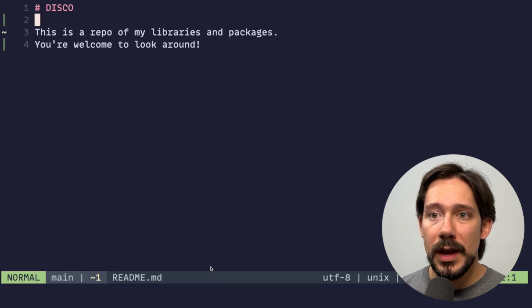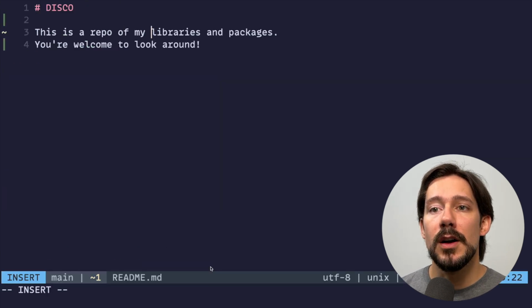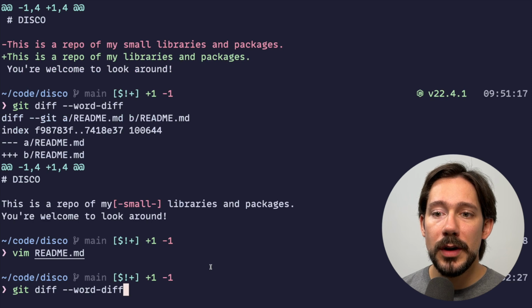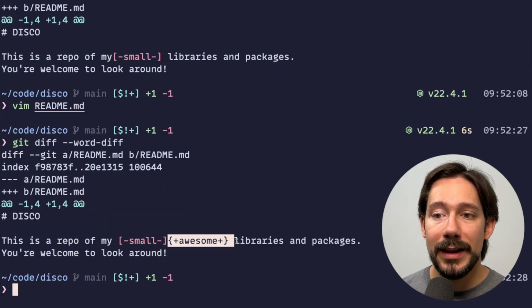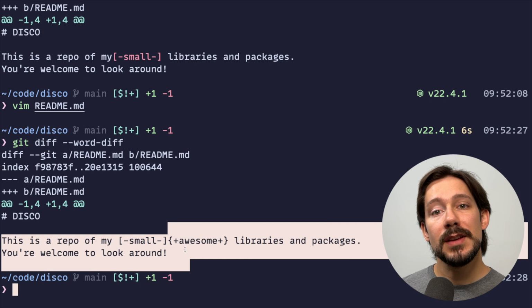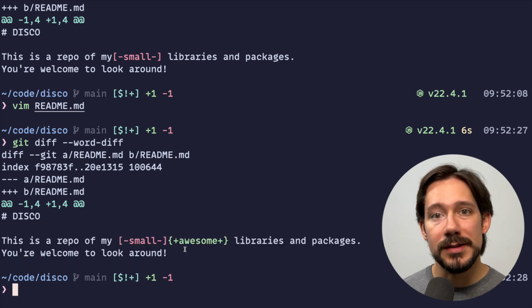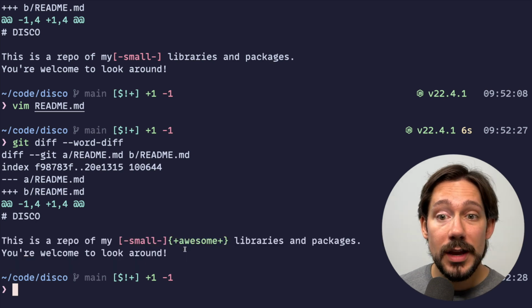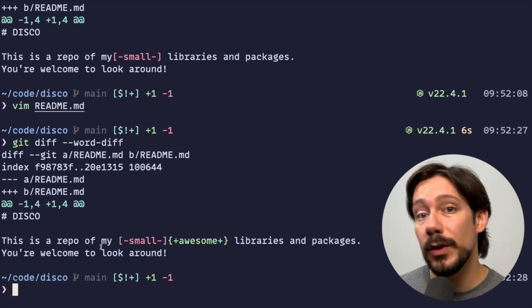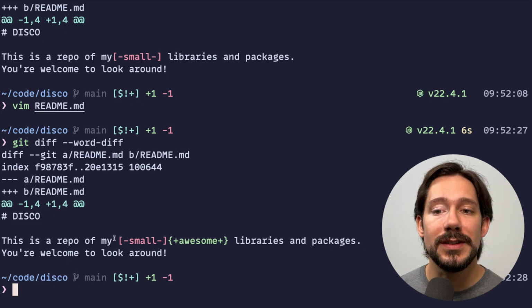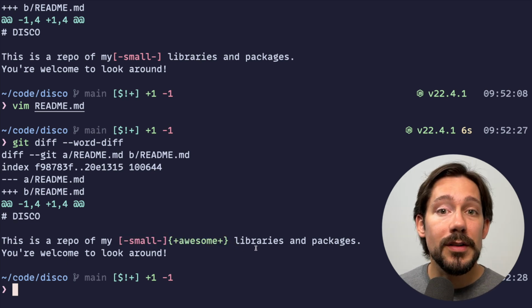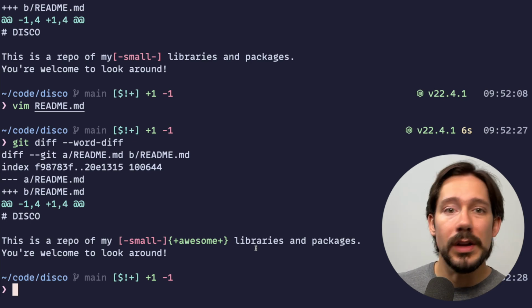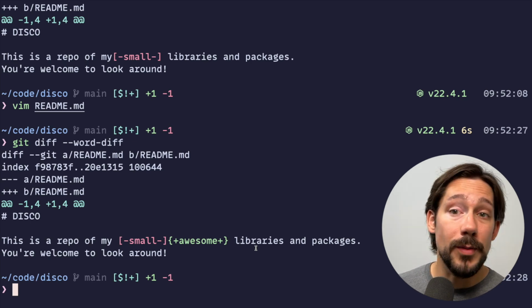If we open README again and maybe say we replace this with awesome, and we do another word diff, we can see what this looks like. We've removed small and we've added awesome. And so this gives us a more high resolution, you could say, view of what has changed. Instead of showing me just this line was replaced with this other line, we can actually see inside that line what those changes are. And this can be really handy if there are changes that you want to review more thoroughly with a fine-tooth comb before you actually commit them.